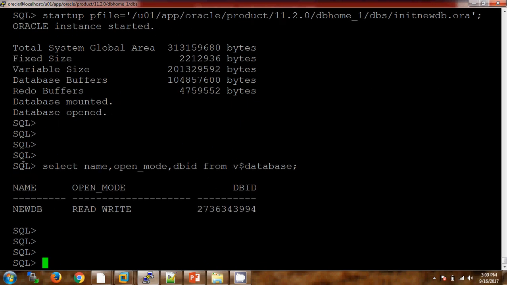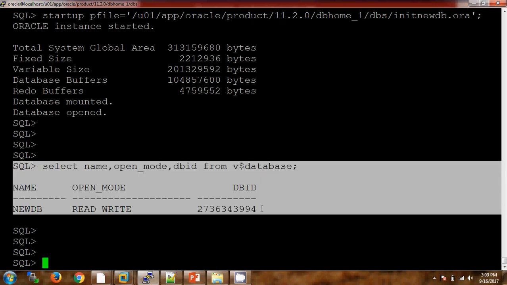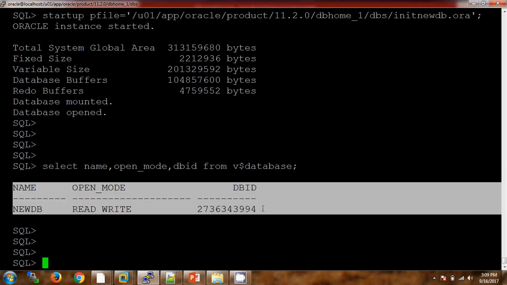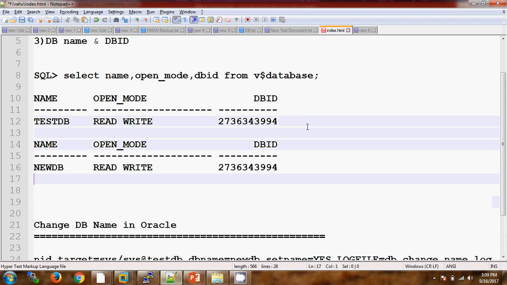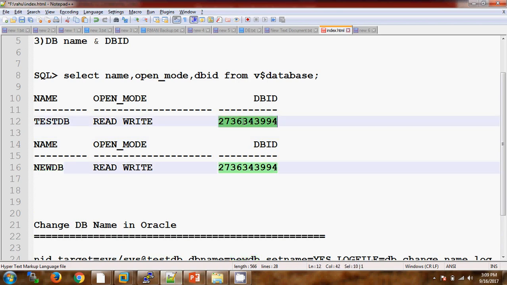Okay, let me copy and compare with the previous statement. So this is what, see here, previously the name of the database was testdb, now it is changed to newdb, and if you check the dbid, it is the same, right? So we have changed the database name from testdb to newdb here, but still you can see the dbid is the same. In the next video we are going to change the dbid as well.